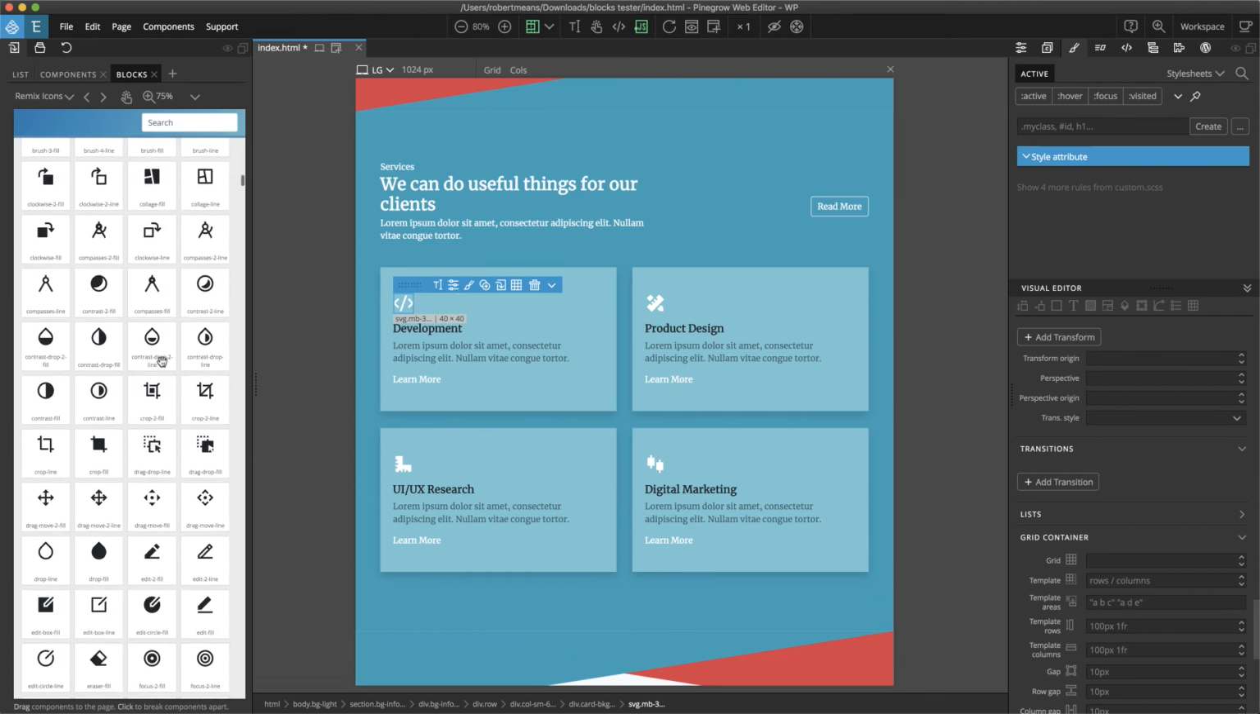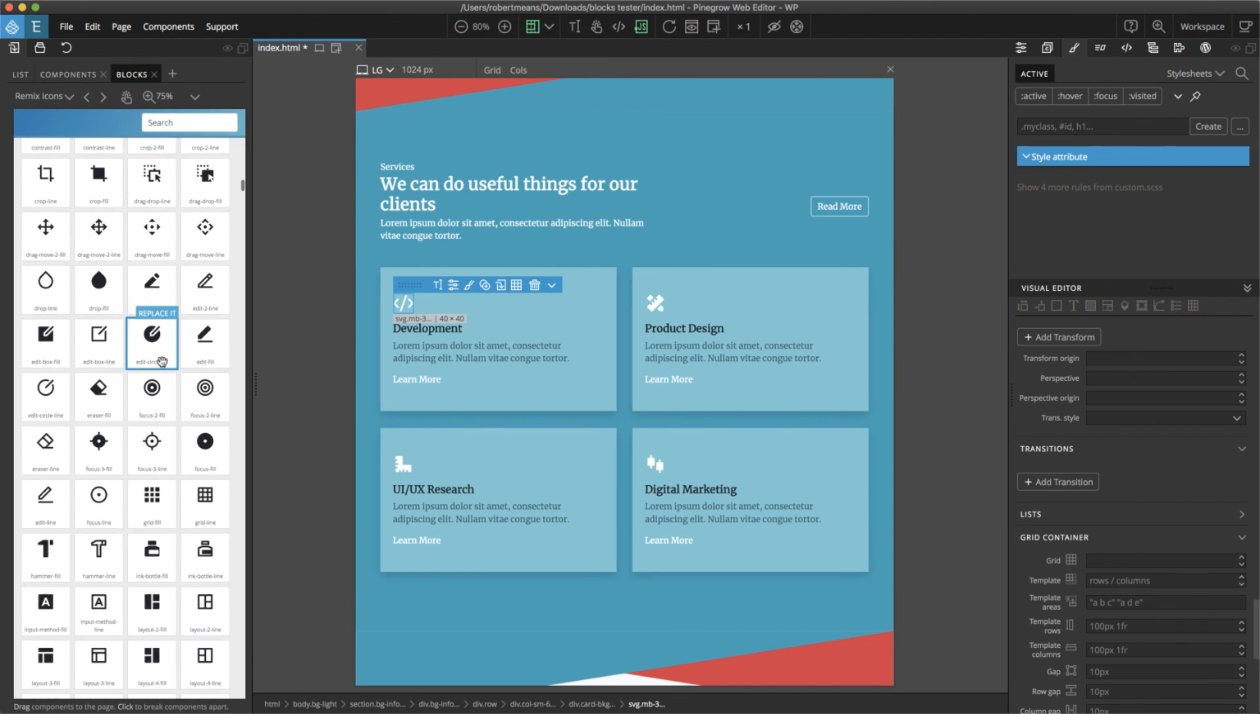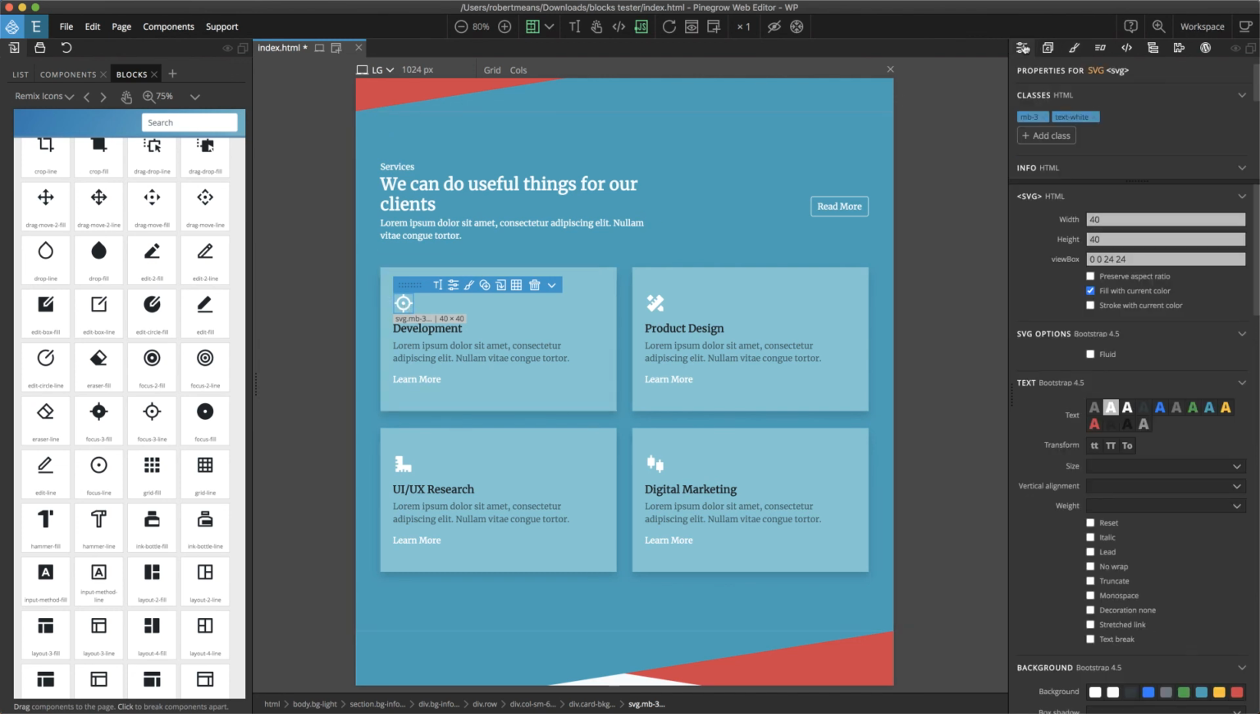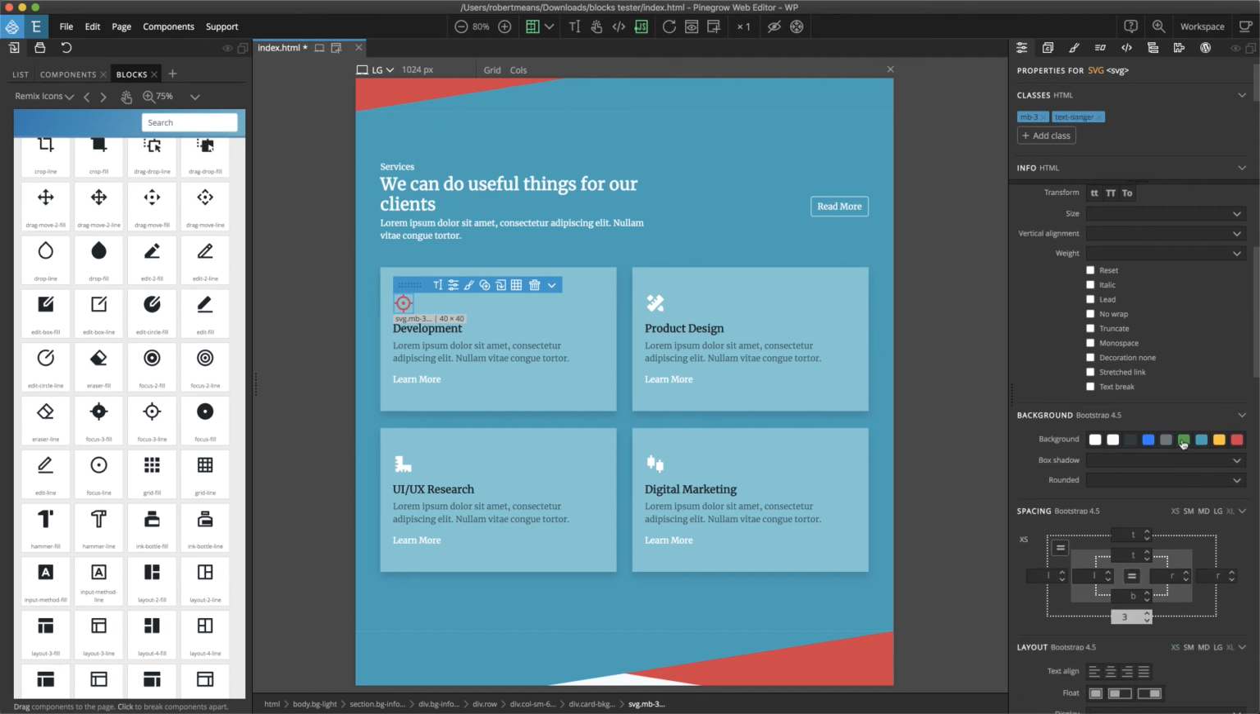So for example, we could take this one and say we wanted to change it with the focus. We just hover over that and click on the replacement tag. All of these icons can be styled using the Properties panel, text, and background controls. So now with this selected, we can go to the Properties. And again, if we wanted that in red, and say we wanted a background of green.